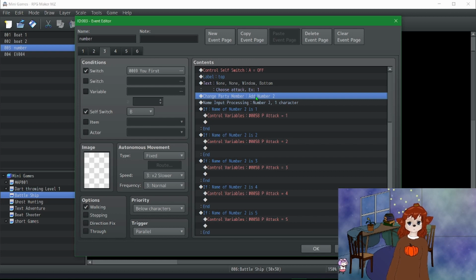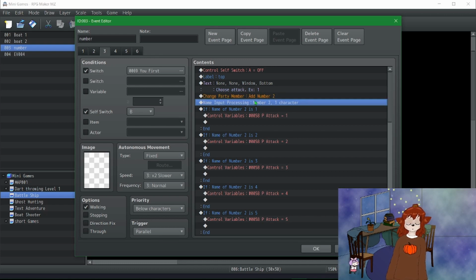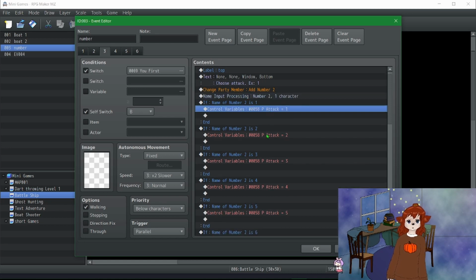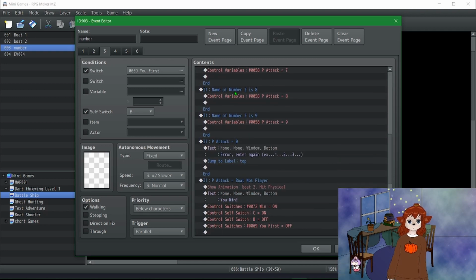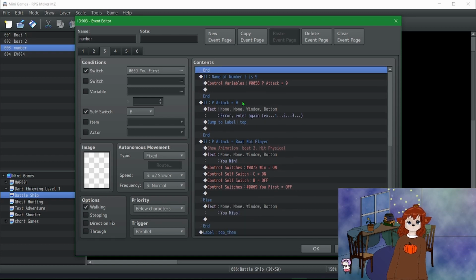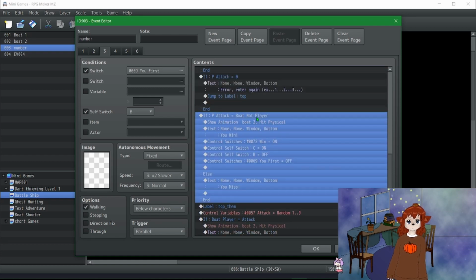Technically, you probably could have them be the same actor numbers. However, in order to avoid any and all possible errors, I just added a new member so it doesn't freak itself out. And then it's the same thing you did earlier, except now you're changing to P attack, which I made stand for player attack. So you do all that again. Same thing.